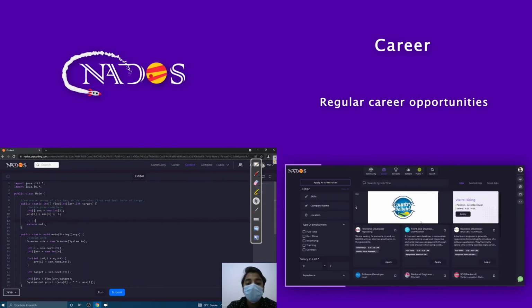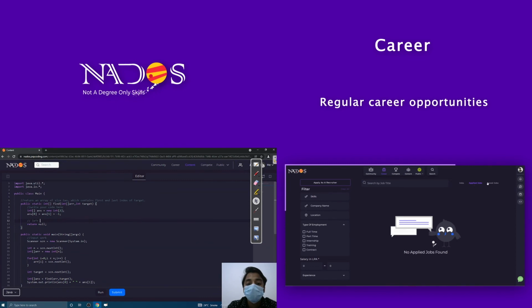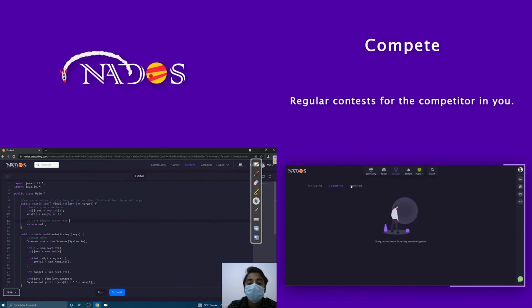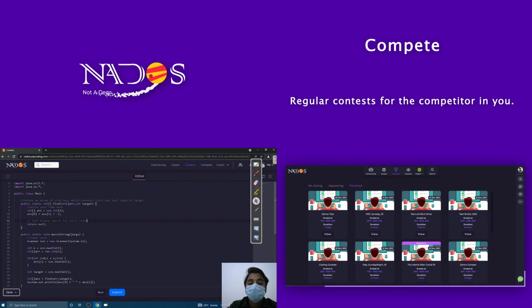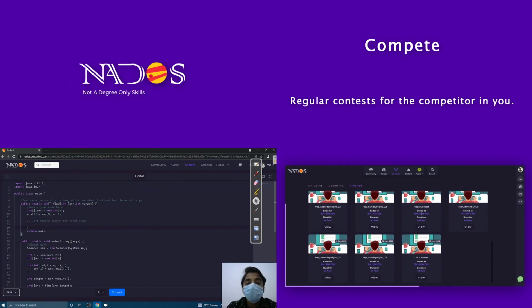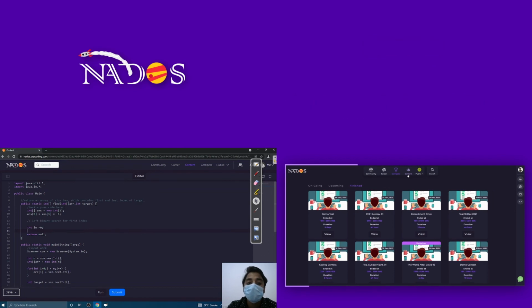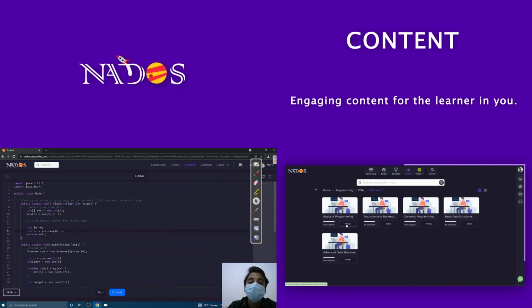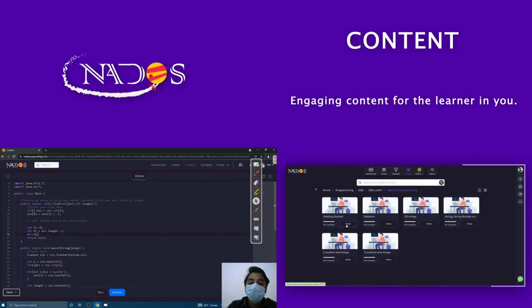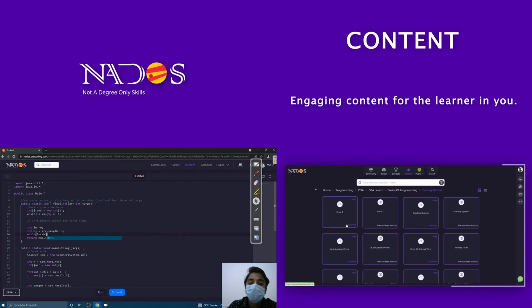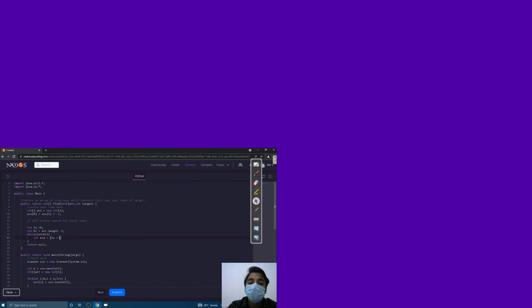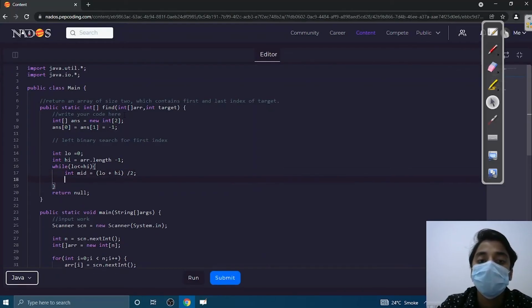Now we will write the left binary search for first index. First we need the low, then the high will be array dot length -1. Binary search, low is less than or equal to high. Find the mid, low plus high divide by 2.